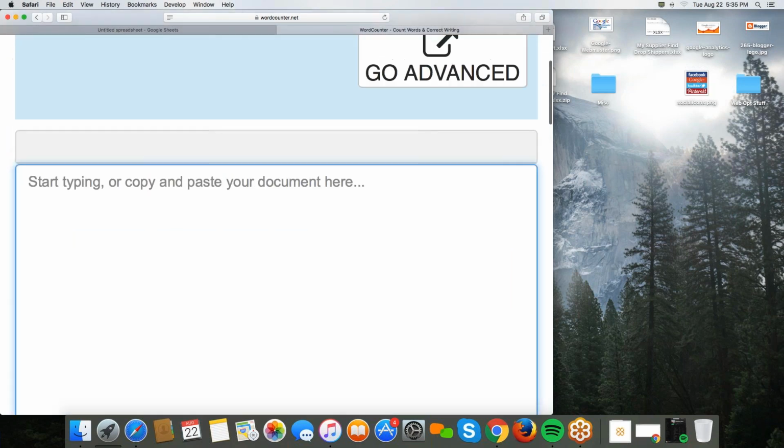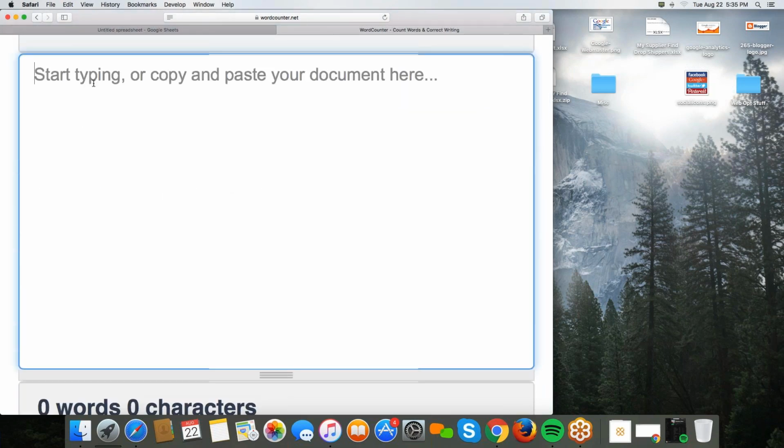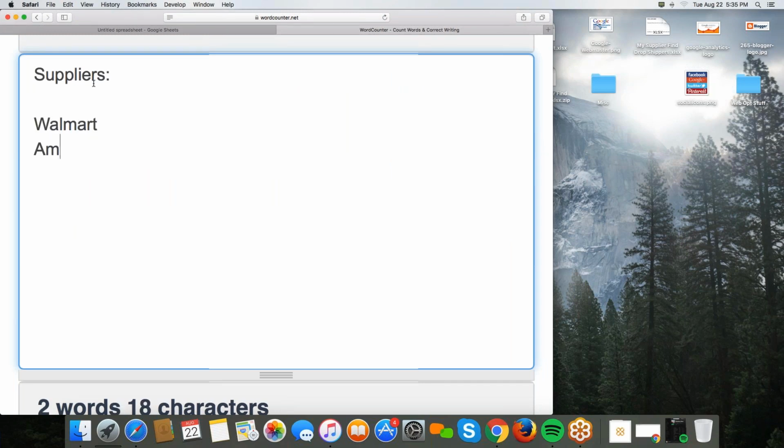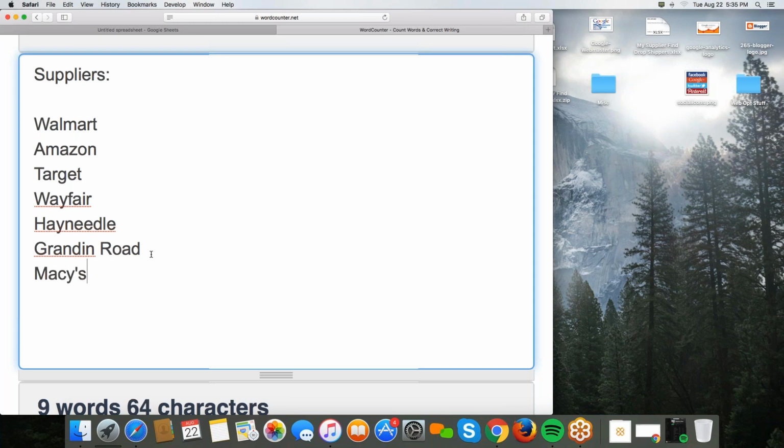Okay, let's say these are your suppliers, right? Let's say Walmart is one, Amazon is one, Target is one, Wayfair is one, Hayneedle is one. What else? Grandin Road maybe is one. And let's do one more. Let's say Macy's is another. Okay, so these are your suppliers right now, and we'll say you've got, I don't know, 150 active listings.